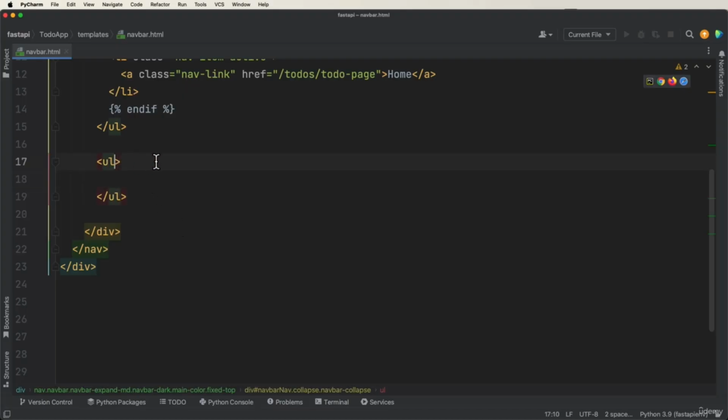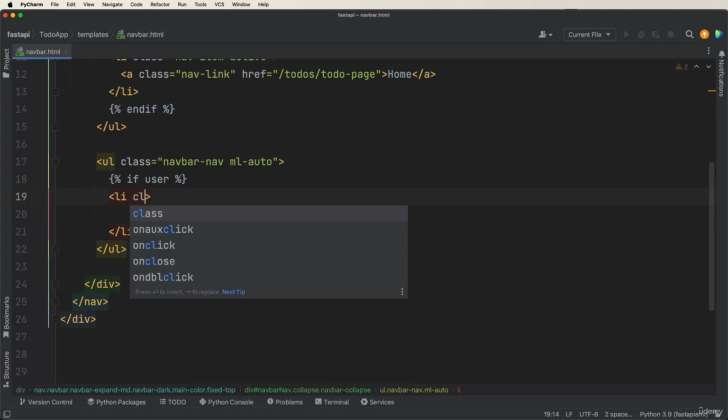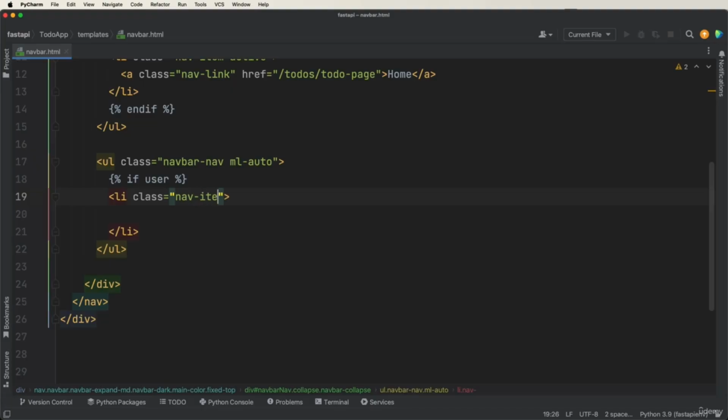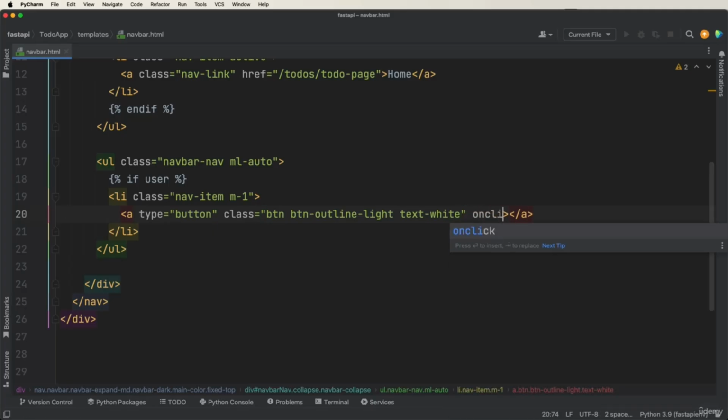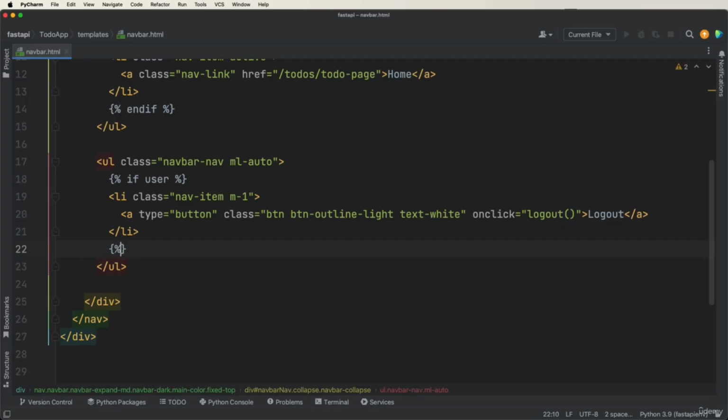Under this unordered list, let's create one more with a class equal to navbar-nav ml-auto. Another {% if user %}. And here we want the logout button, so we can say li class navbar-item m1, with an anchor tag of type button, class btn btn-outline-light with text-white. Onclick is going to call our logout JavaScript function, and we're going to call this Logout. And then under the list, we can say {% endif %}.